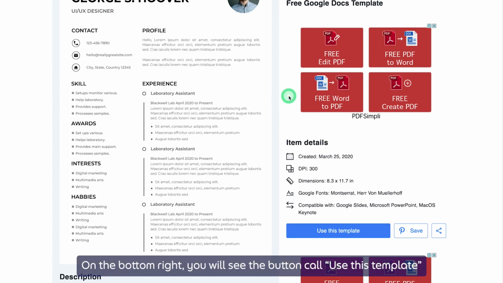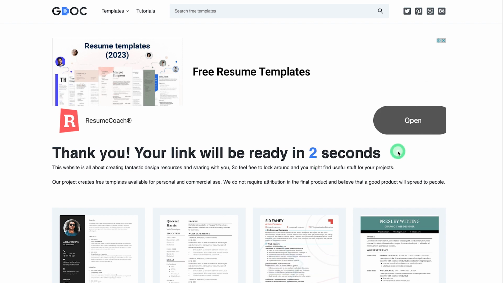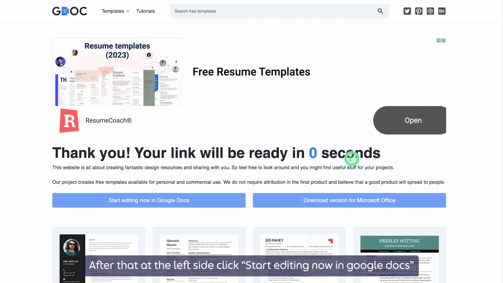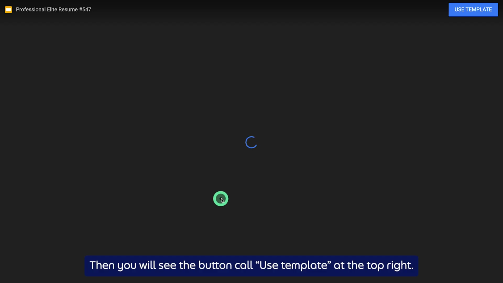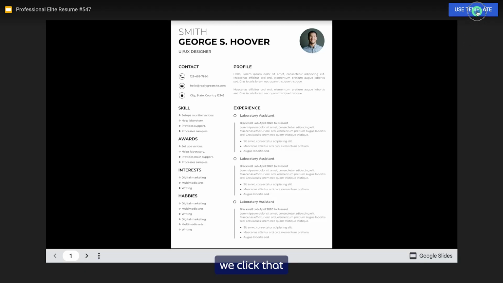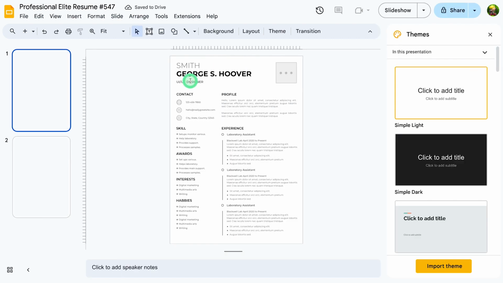On the bottom right, you will see the button called Use This Template. We click that and then we wait for 12 seconds. After that, at the left side, click Start Editing Now in Google Docs. Then you will see the button called Use This Template at the top right. We click that. Once we click that, it will take us to Google Slides.